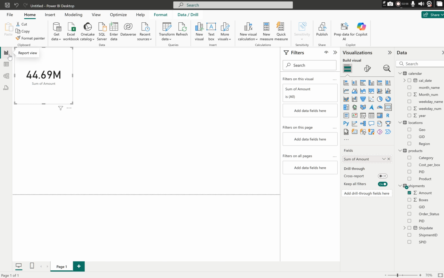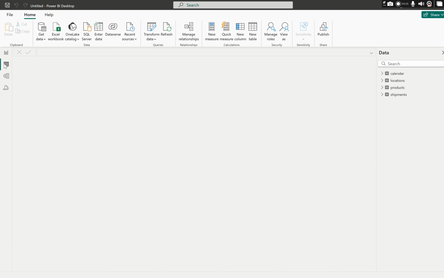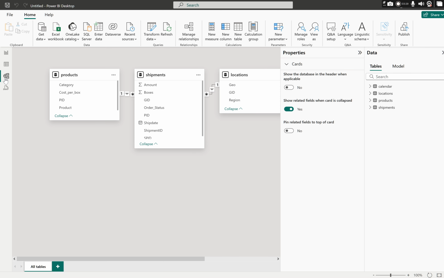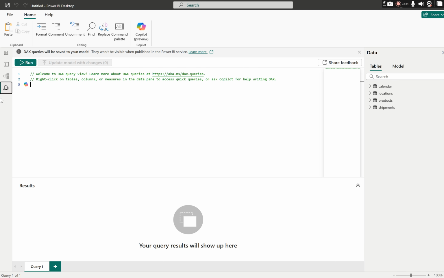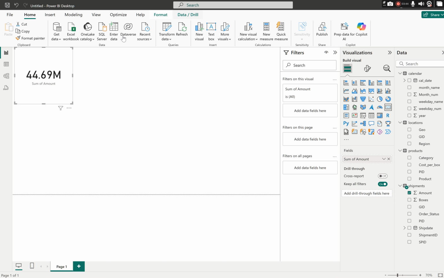So I understand that this is the report view. Then here we usually have the table view. Then what follows is usually the model view, where our model appears. Then the last thing that follows here is DAX, and this is the data analysis expression. But normally we don't use this window here. What we do is we write our DAX codes by creating new measures.